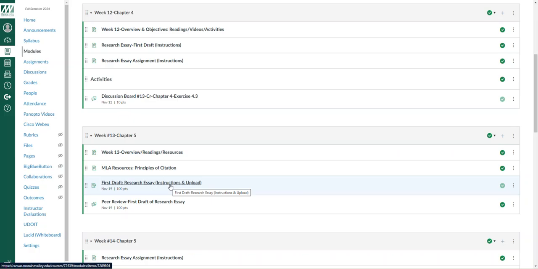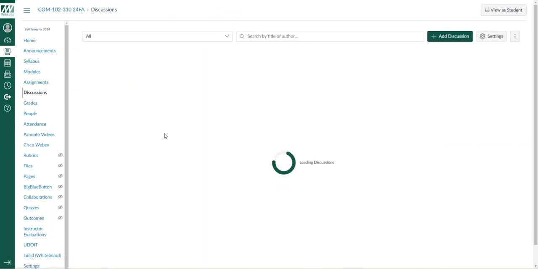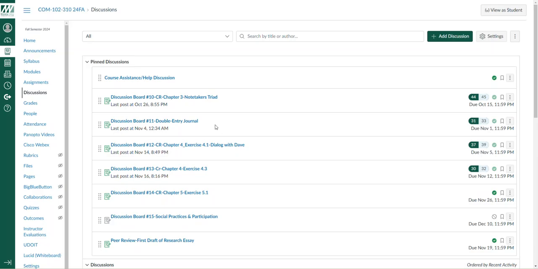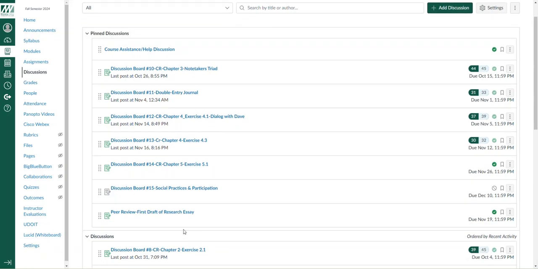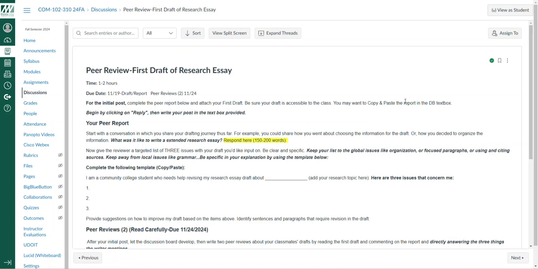First draft instructions. Let's see. Take a look at this. Yes, all right, here it is. The first draft upload right here. Then the important portion, the second part of this, is to get over to the peer review discussion board. Now you have to read through these instructions. They're pretty elaborate about the peer report and the peer review.